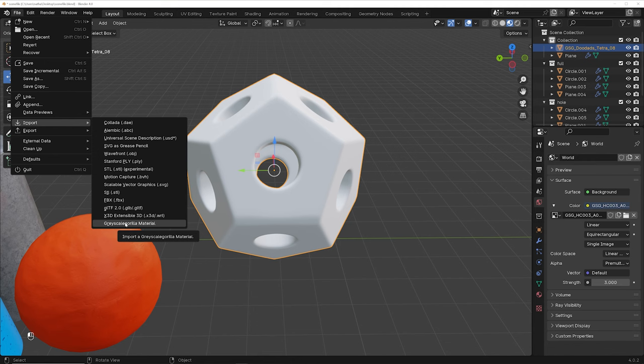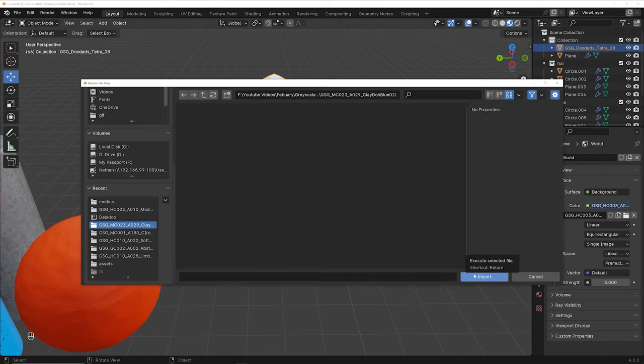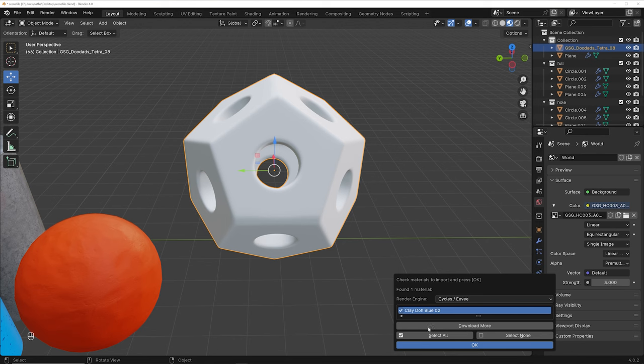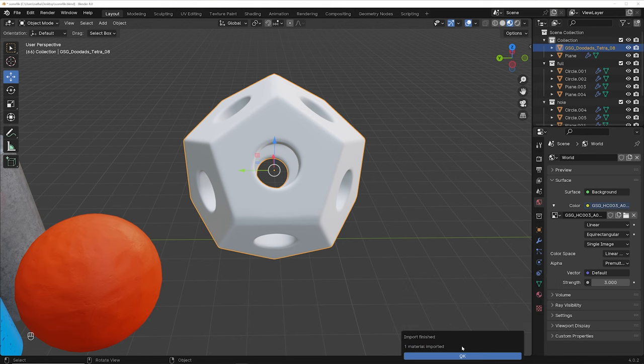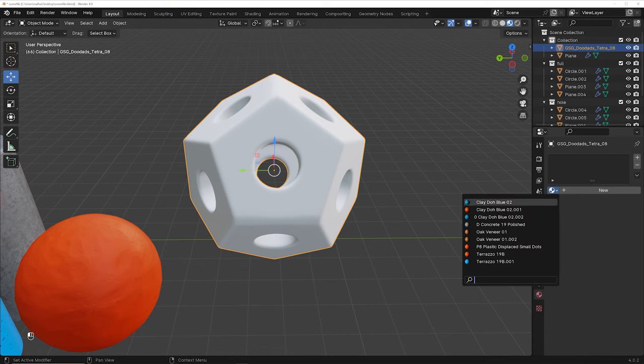And I'm just going to go ahead and click on Add the Greyscalegorilla material. And I'm going to import the clay dough material. And then right here, you can see clay dough blue 02. And then if you click right here, hit the drop down, you'll see there he is.